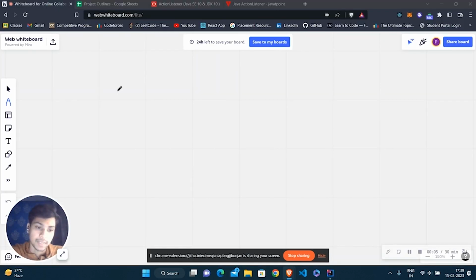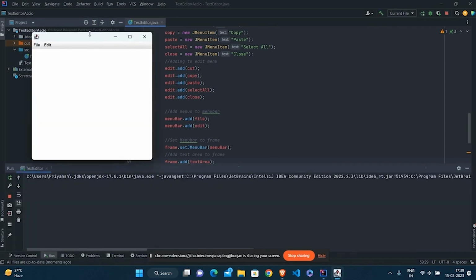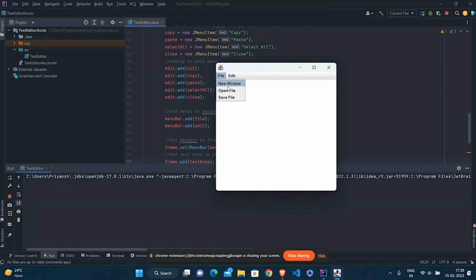Action listener classes and action events. Right now we can see that in our project we have developed a basic UI. If we build our project, we can see that in the menus we have simple menu items: in the file menu we have 3 menu items, in the edit menu we have 5 menu items, and we also have a text area. But when we click on these menu items, nothing happens. As of now, nothing happens, because whenever we click on these menu items, an action event occurs.